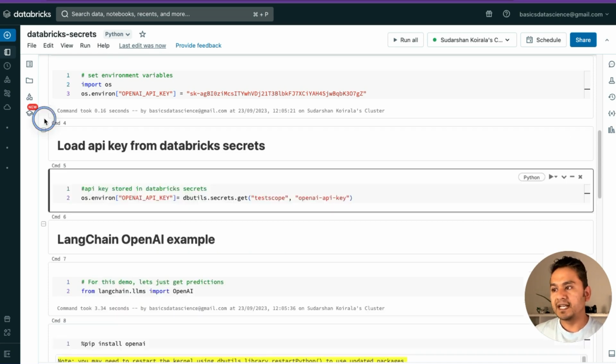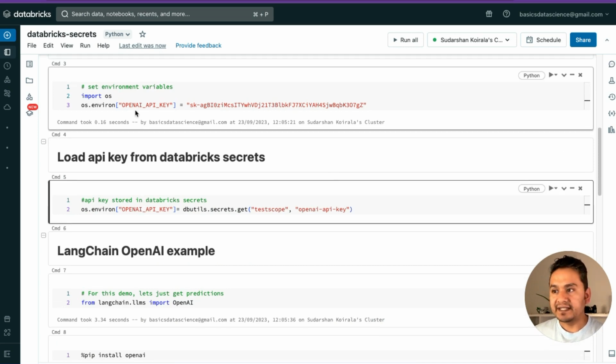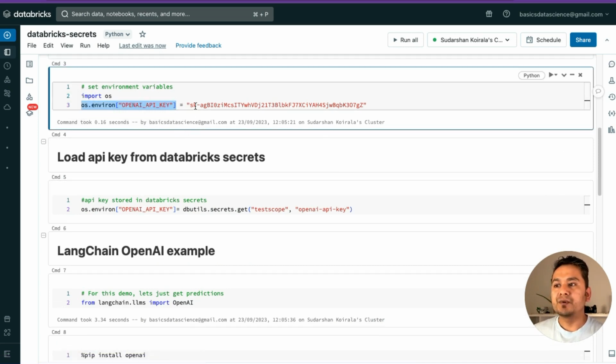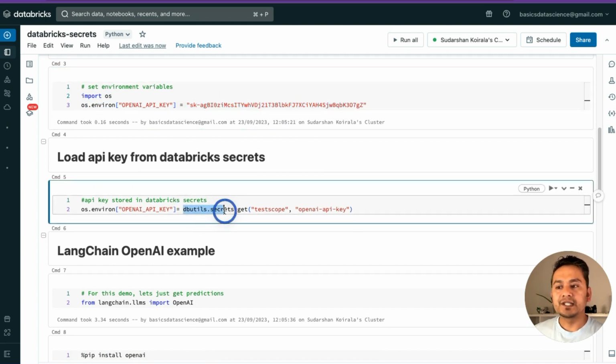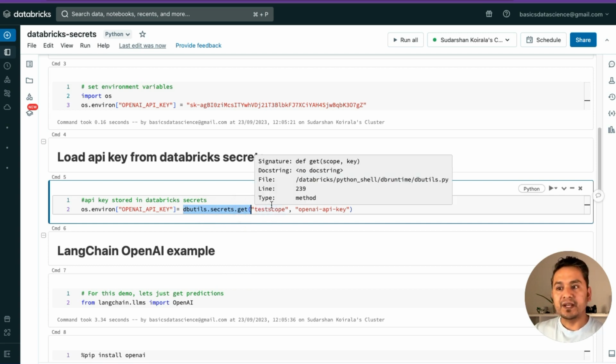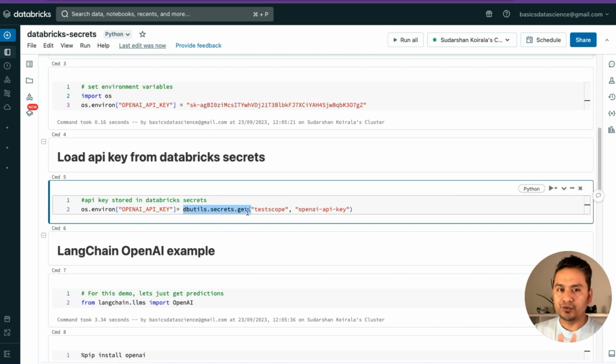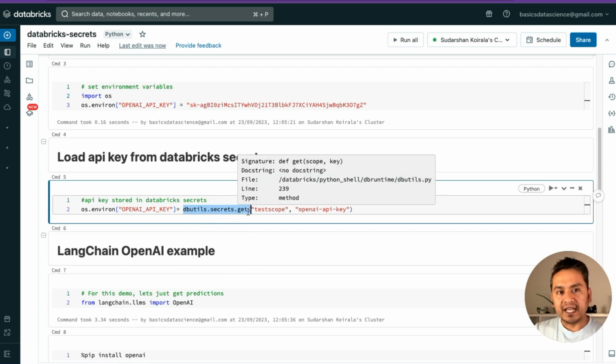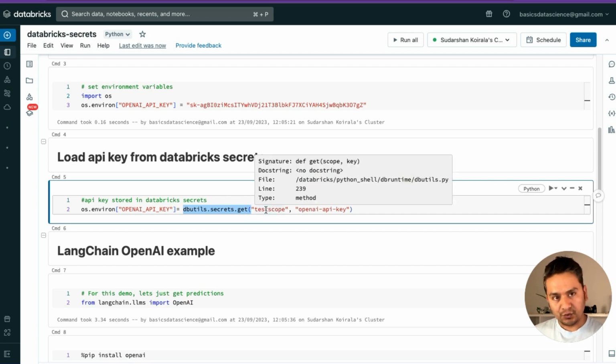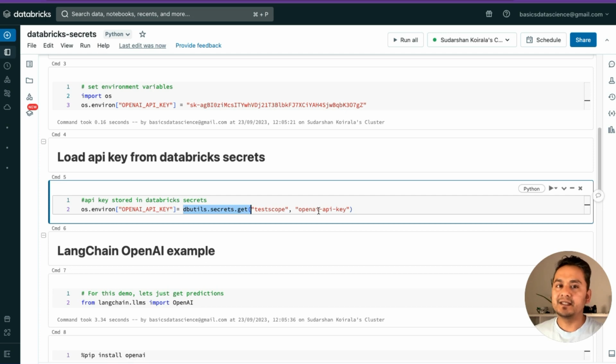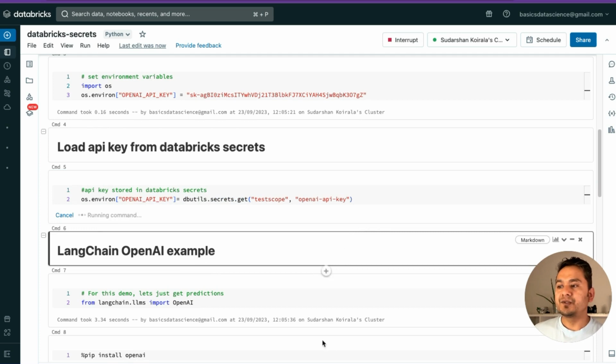If I now expand this, I have provided here os.environ OpenAI API key, same as what I did before. But now instead of hard coding the API key, what I'm doing here is dbutils.secrets.get, and I need to provide the scope name. As you can see, the function get takes two parameters: one is the scope and the next is the key. Test scope is the scope name, and OpenAI API key is the key that we gave for that secret value. When I run this now, as you can see, it is loaded.